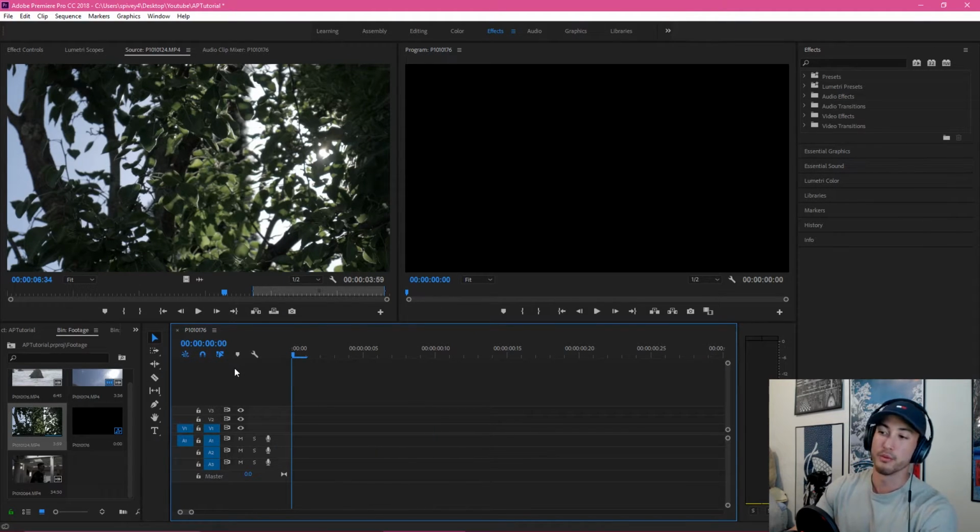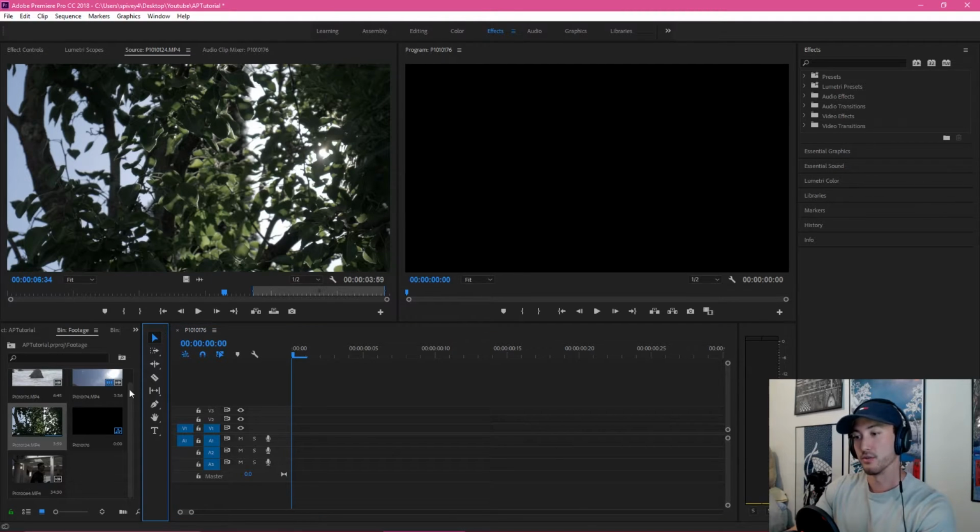And as we move forward with our overview of the general interface, next up we're going to see the toolbar section. In here, we're only concerned with 3 tools for today's video. We're going to be looking at the selection tool, which is this guy right here, the cut or razor tool, and the rate stretch tool, which I have on my keyboard as R. So if you just hit R, it pulls up the rate stretch tool.